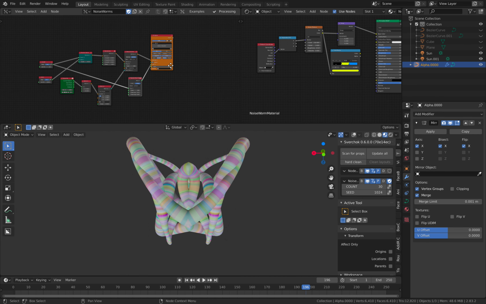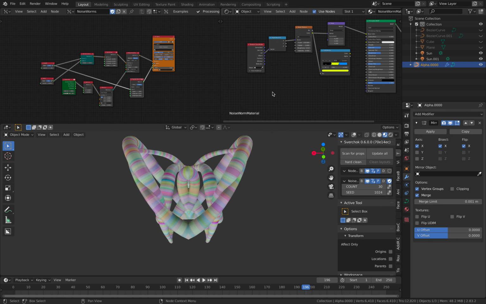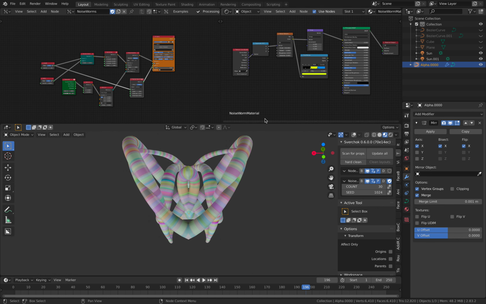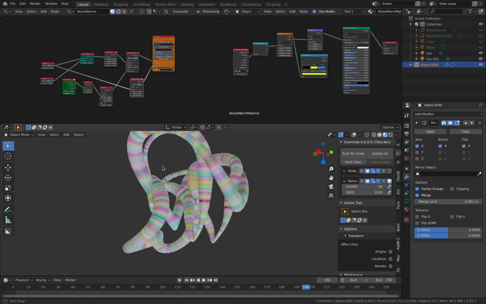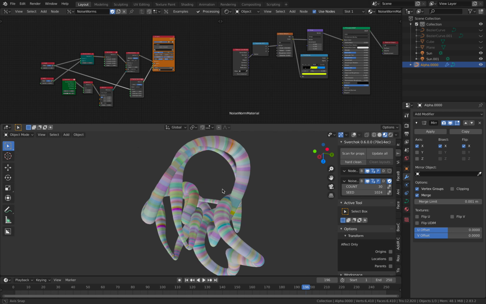Again, it's just a variation of noise, how you can use noise to generate a curve and mirror it, and how to use noise in the shader and shade it along the curve. So I call this noise worms. You can also call it rainbow worms, I guess.